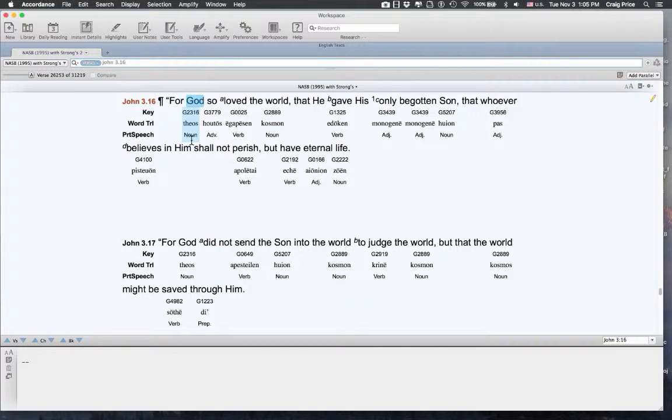Now, that probably will make very little sense to you if you haven't had a Greek course before. But just trust me on this. If you're using Accordance, you want the word transliterated. So now we have keyed in here on our page. Let's look at the word loved. So the word loved is the Greek word G0025, the Greek Strong's number 0025.